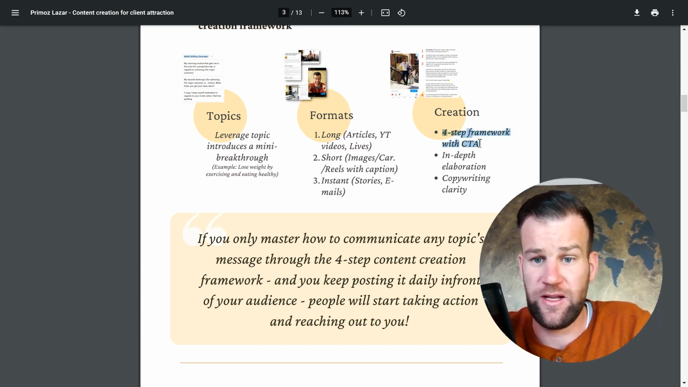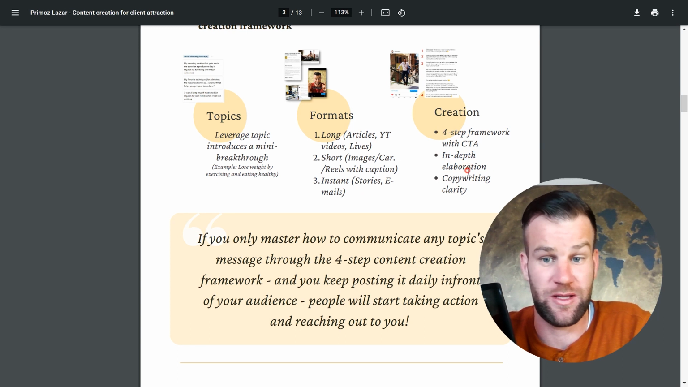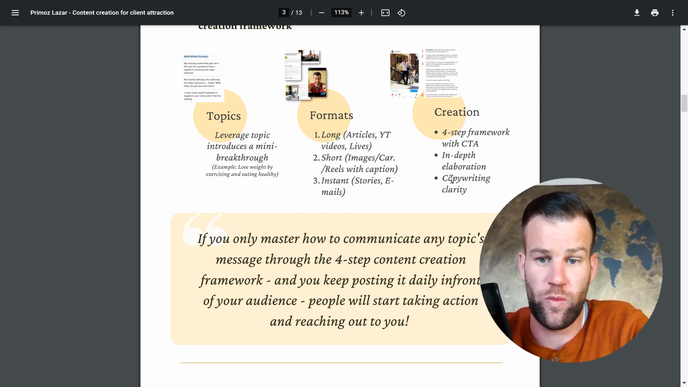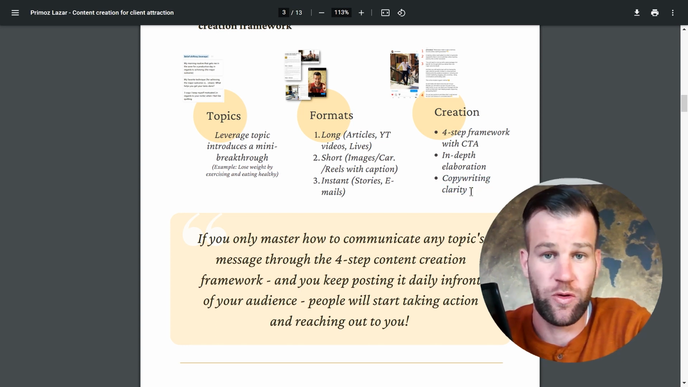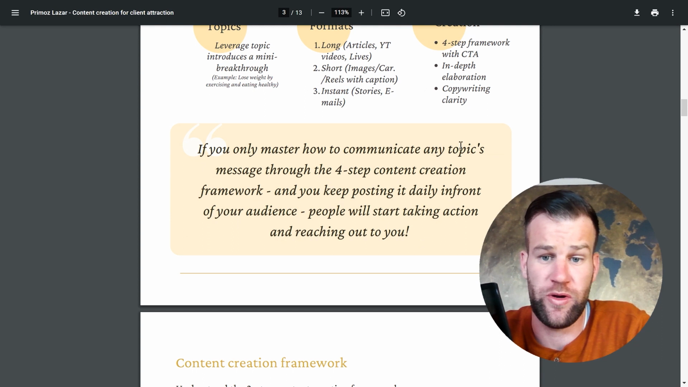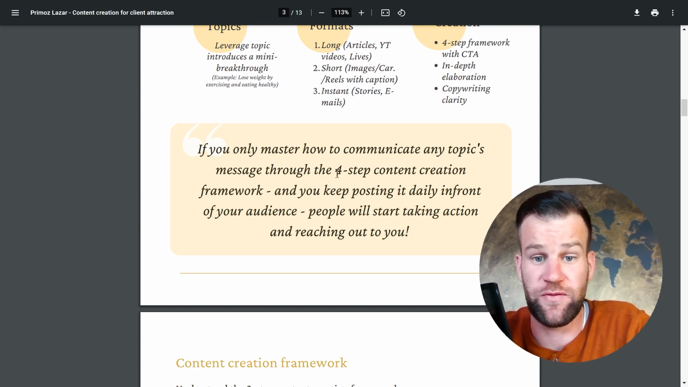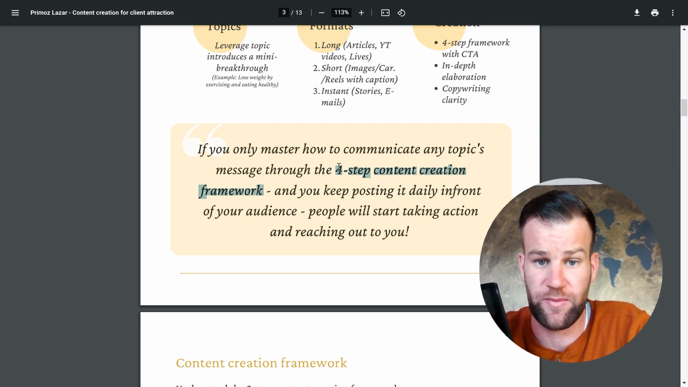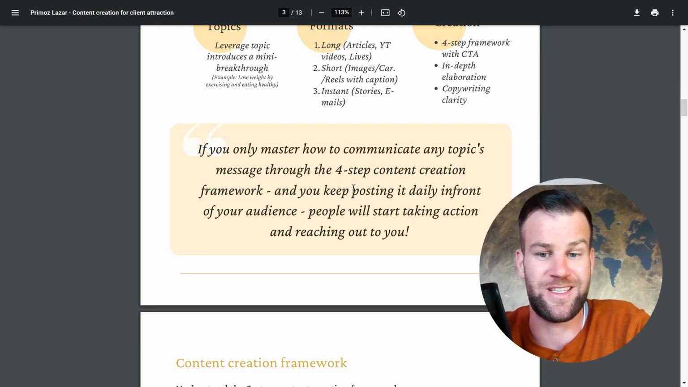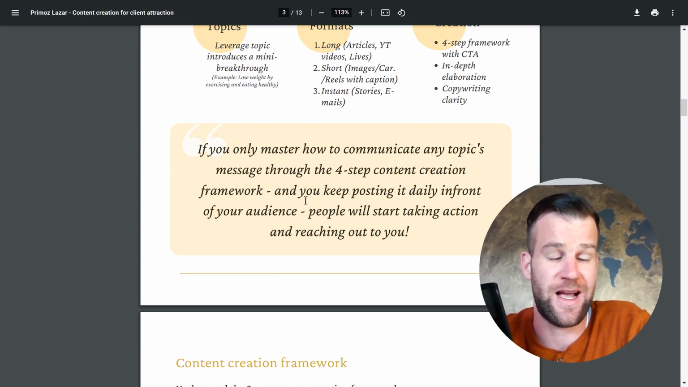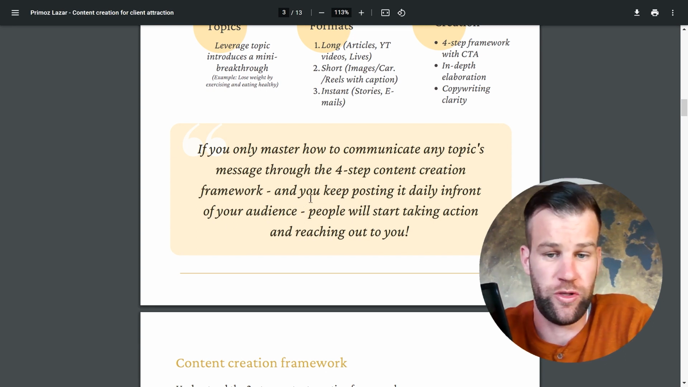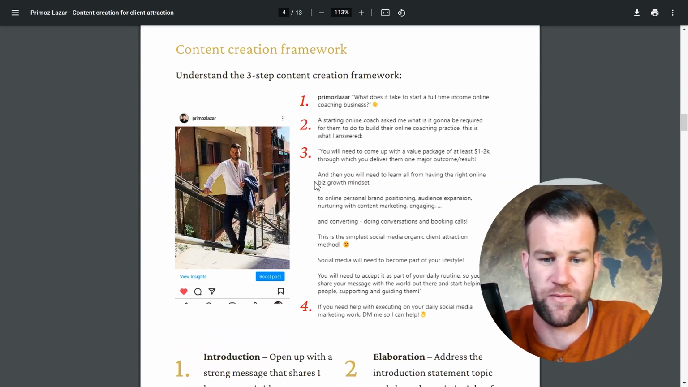If you write through this framework and you elaborate this topic in depth and clearly, and it's nice and clear and it wows people, then people are going to take action because they're going to understand it. You will also want to write clearly and be good with your copywriting, so it's not off. If you master how to communicate any topic's message through this 4-step content creation framework that I'm going to show you right now, and you keep posting it daily in front of your audience, people will start taking action and reaching out to you. So let's dive into this 4-step framework right now.